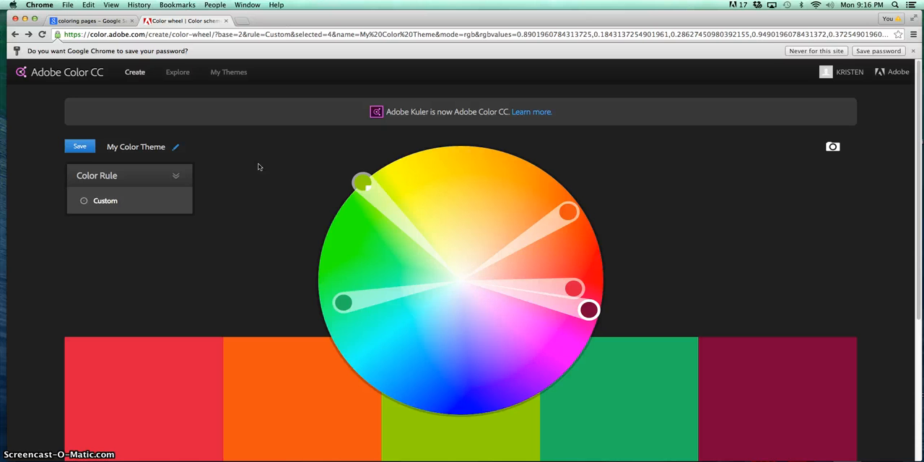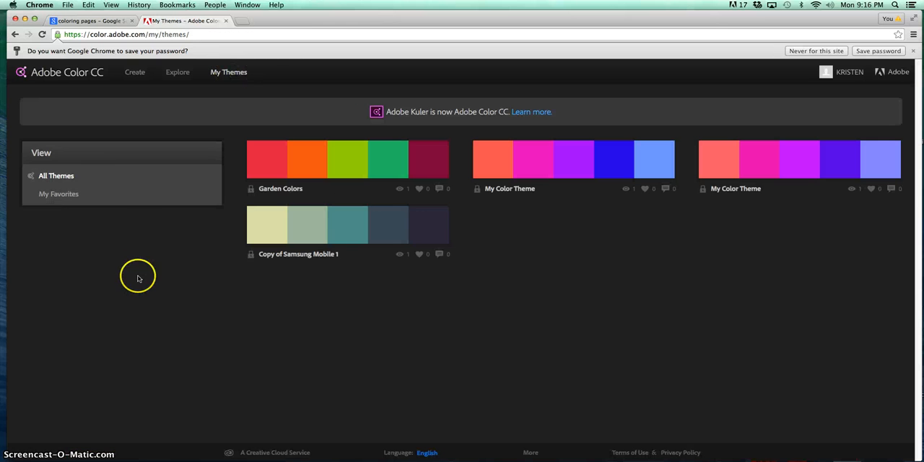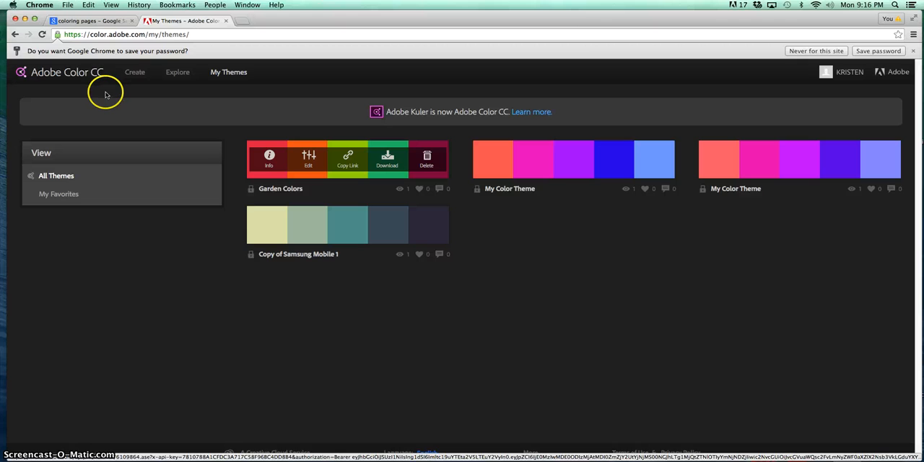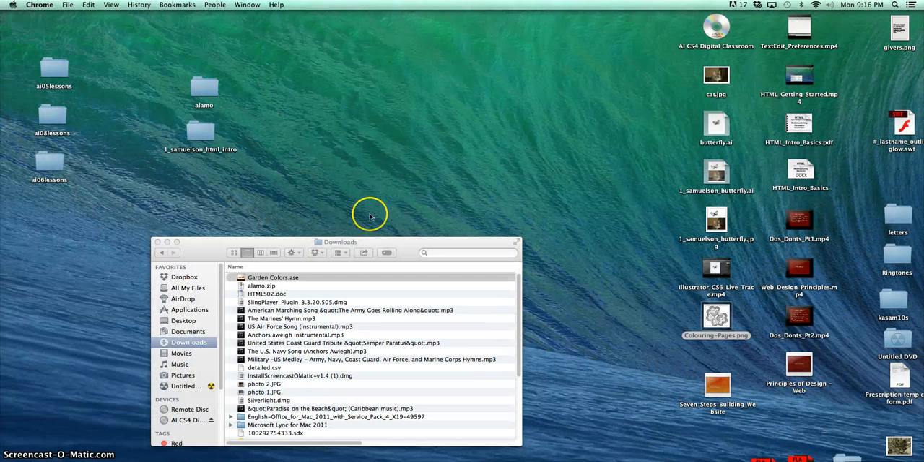If you have an account, you can save your theme and download the ASE file, okay, so this one was mine, Garden Colors, and if I look here, see how it says download? Well, I've already downloaded mine, so this is mine right here, okay?